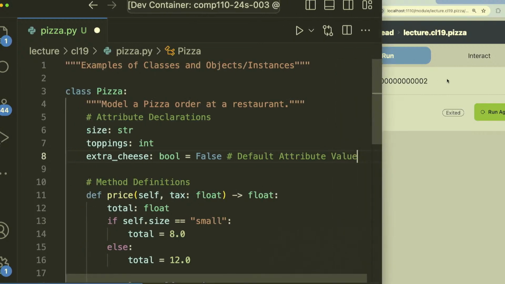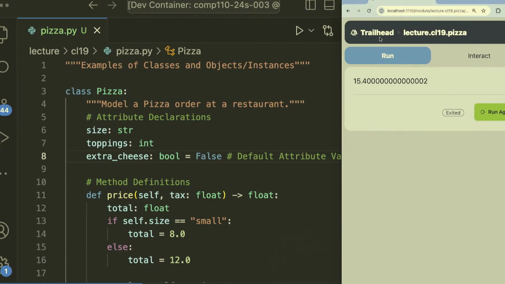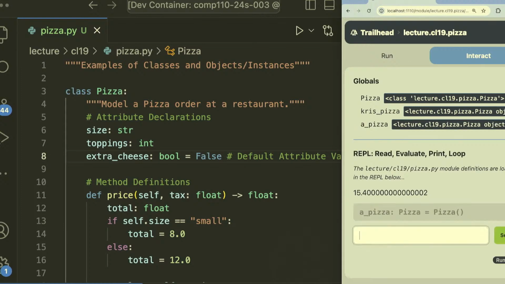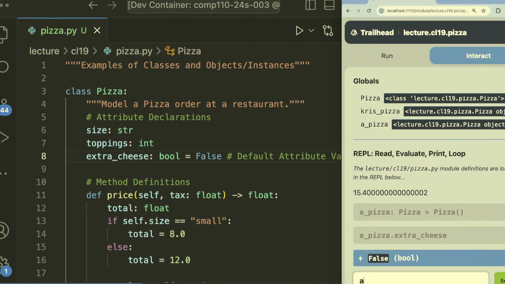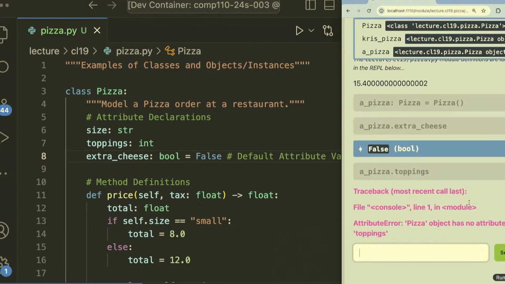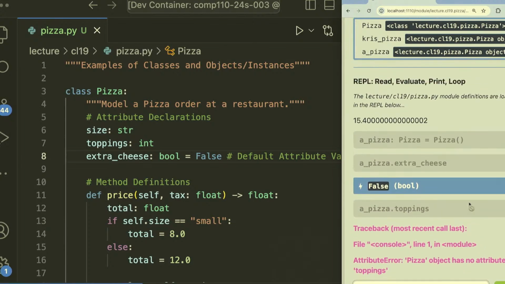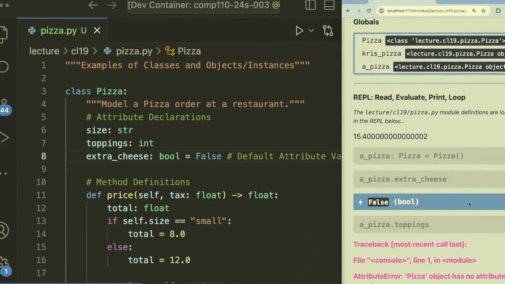One way that we could prove this and play with this is, if I go to the REPL, I could make a new pizza, like a pizza in my REPL. And we can see a pizza dot extra cheese is bool, but if I were to test, well, what is a pizza dot toppings? We would see that that attribute, it looks like it doesn't even exist because we haven't initialized it yet. So we would get an attribute error.